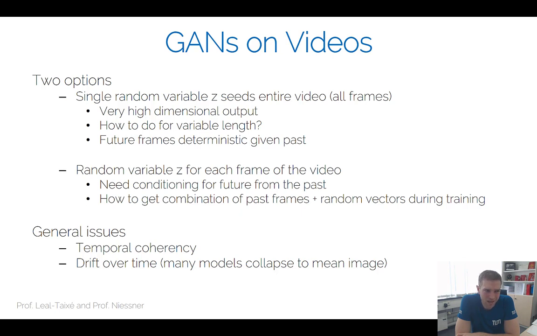If we are looking at GANs, we know we have a latent code Z. And basically there are two options. One thing I can do is say I have a single random variable that is used to generate and determine the entirety of the video. So one single vector determines every single frame that comes out of it. In this case, the output is very high dimensional, of course. The question is basically, how do I know when to stop?